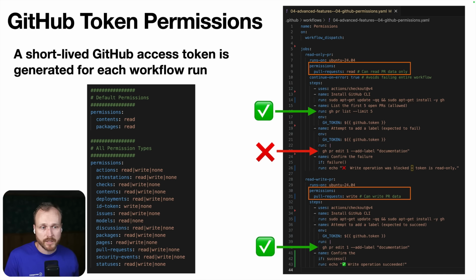There are additional permissions associated with all the different types of entities shown here on the left. And you can have either read, write, or none. And the default is to have none for all of these except for contents and packages. I've written a workflow on the right-hand side to just showcase how this works.